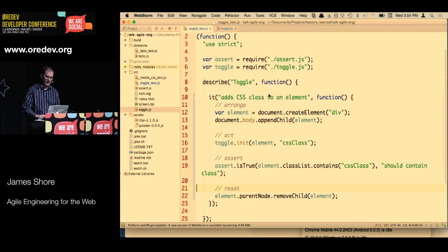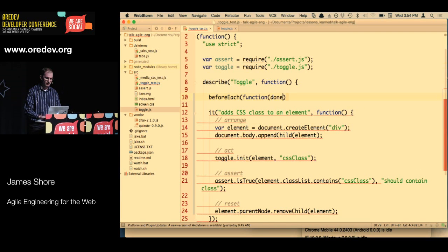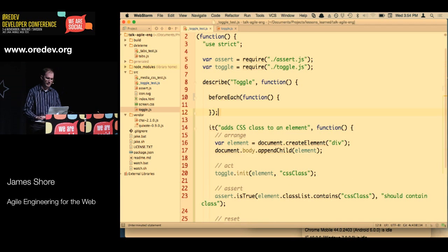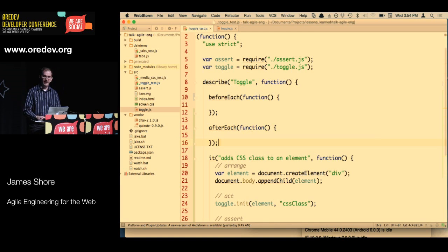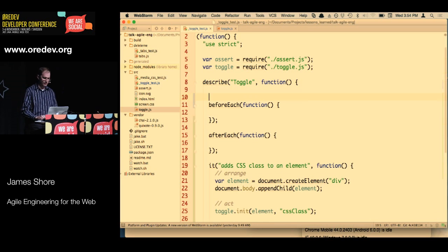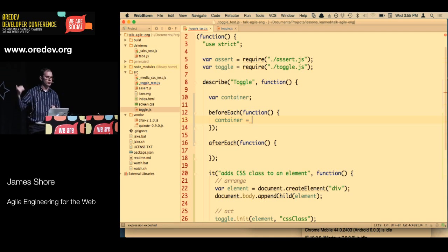So I like to pull out the reset into the beforeEach and afterEach functions. I'm using Mocha here for my testing, which means that I can implement a beforeEach and an afterEach function that will run before and after every test. And what I'm going to do is set up a container that all of my test elements will go inside, so that in my afterEach I can remove that container and have everything get cleaned up automatically for me.